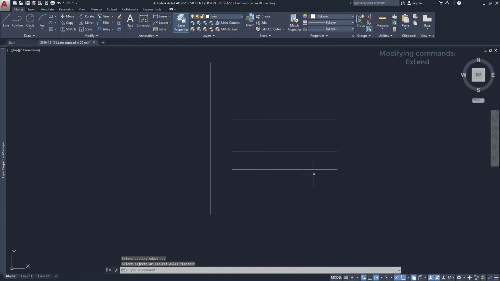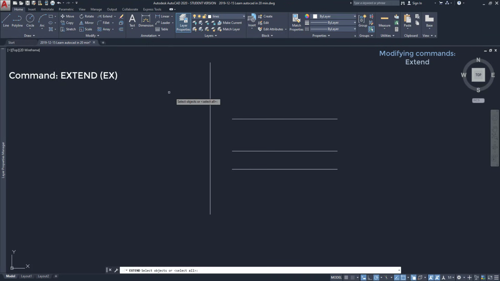Extend. This command is used to extend lines. In the example here, I want to extend this line to intersect the vertical line on the left. I am going to click on the arrow located next to the command trim. Then I select Extend. First, I have to select not the line that I want to extend, but the one where the extended lines will connect. So it's this one. Press Enter. Then I select the line to extend.